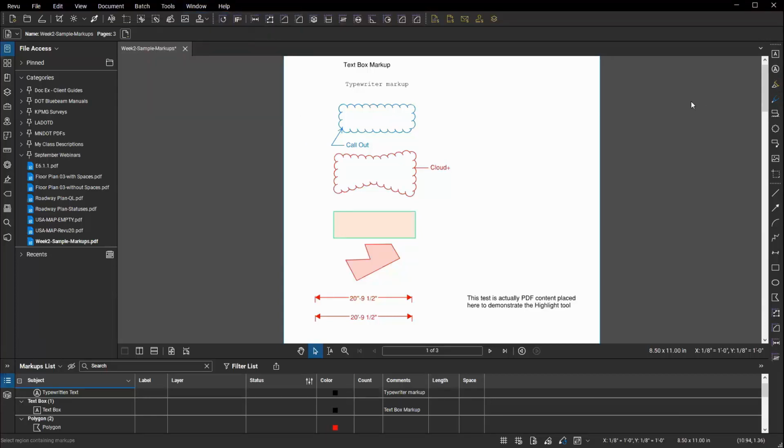So let's start with just a simple line. I'm going to draw a line. I'm going to come down here and choose the place a line markup command. And I'm going to come over here to hit a data point.